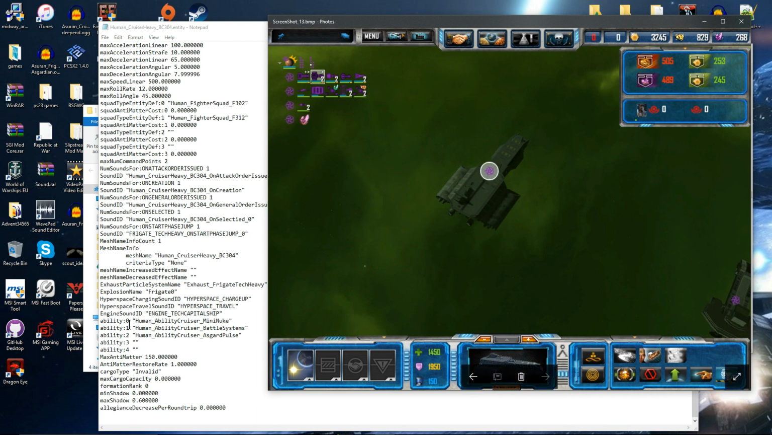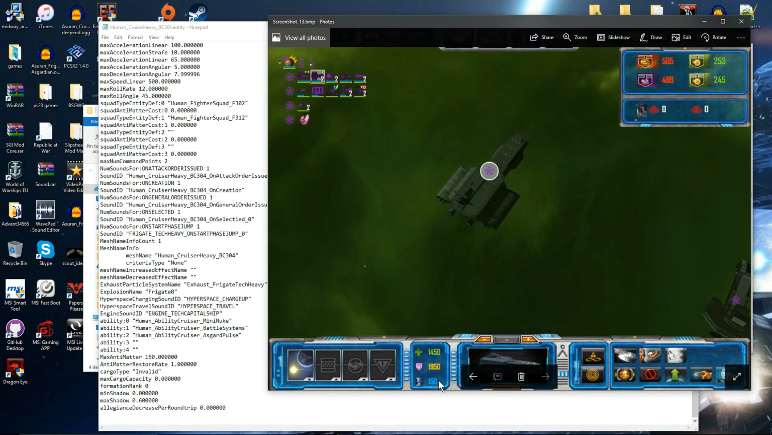So as we can see here, ability 1, mini nuke, which is that one, which is obviously a separate entity file to give it its picture and its attributes. So nuke and so on and so forth. Battle systems, which is there, again a separate entity file, and same with Asgard Pulse. Max antimatter, as you can see, 150, 150. And that replenishes at 1 antimatter a second.